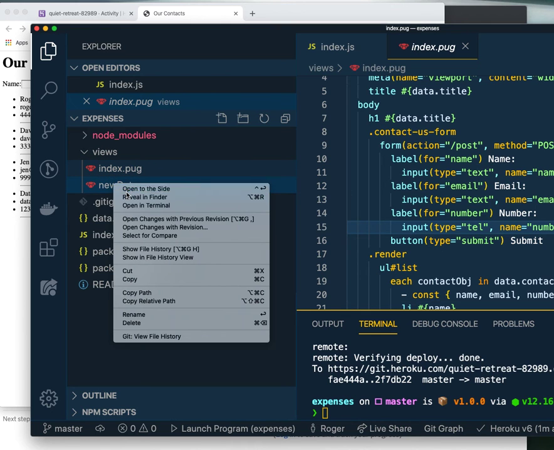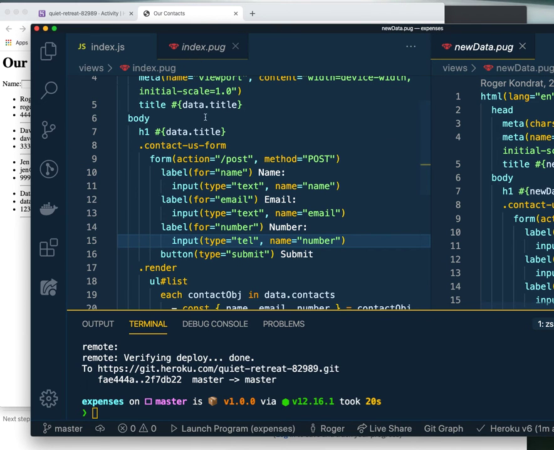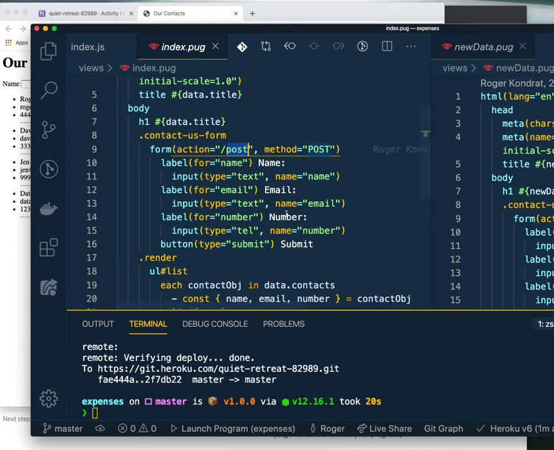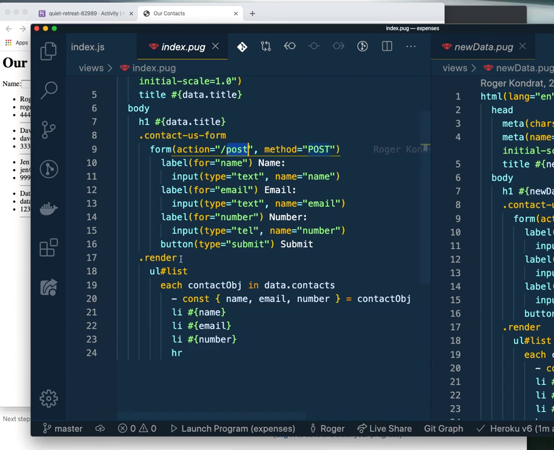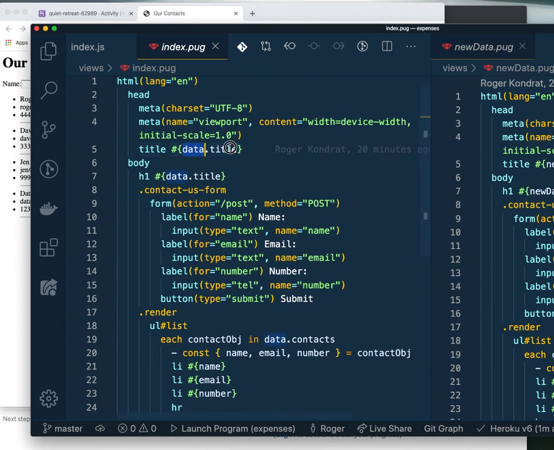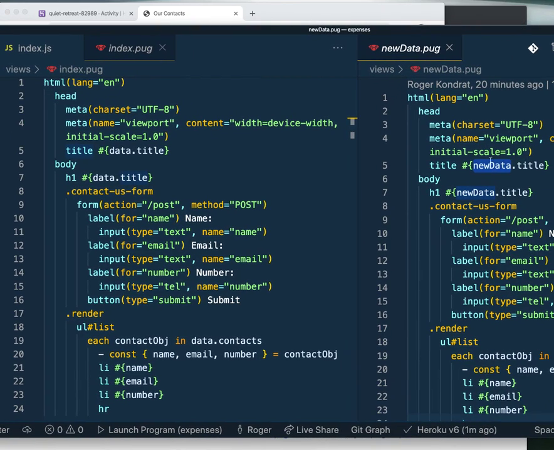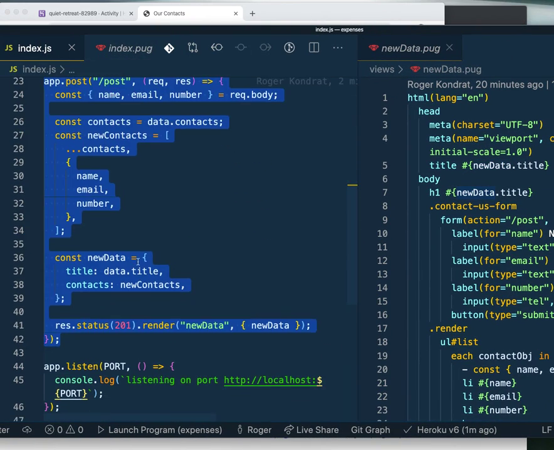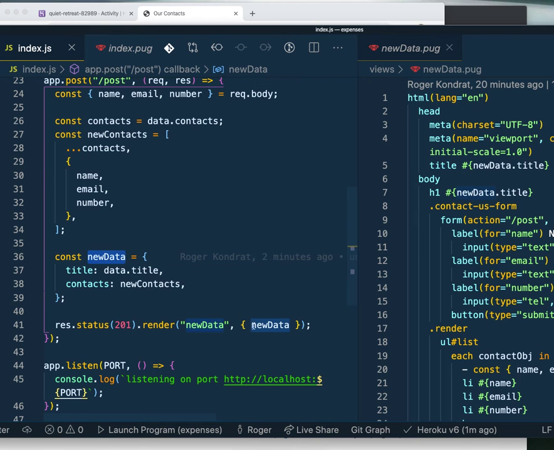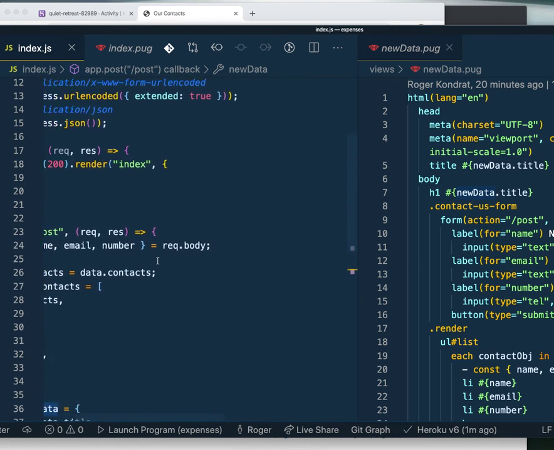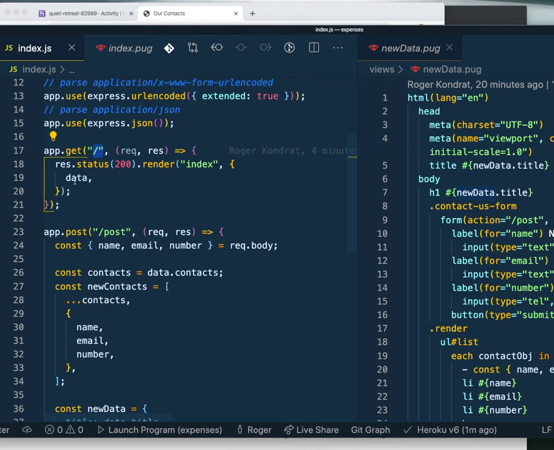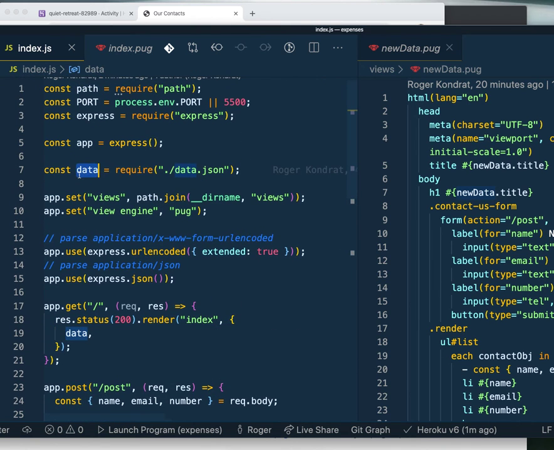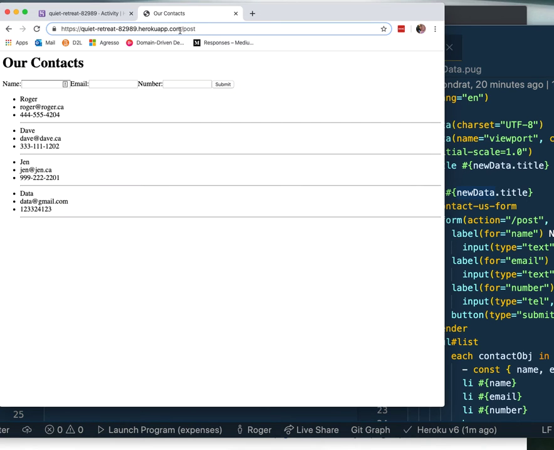See side by side, open to the side. So then we have post, no, not post, that's not what I'm focusing on here. Let me just close this. What I'm focusing on is data.title, that's the original, and then now new data.title, and that is all from this new data, passing in new data. Whereas above in the index, the original route, I just pass in data, which is this, and then it stays here and renders the new data.